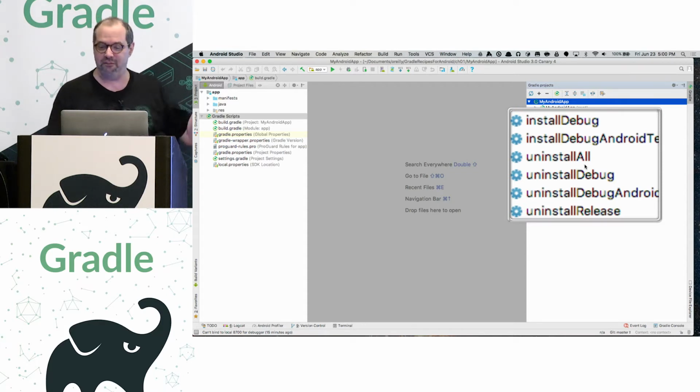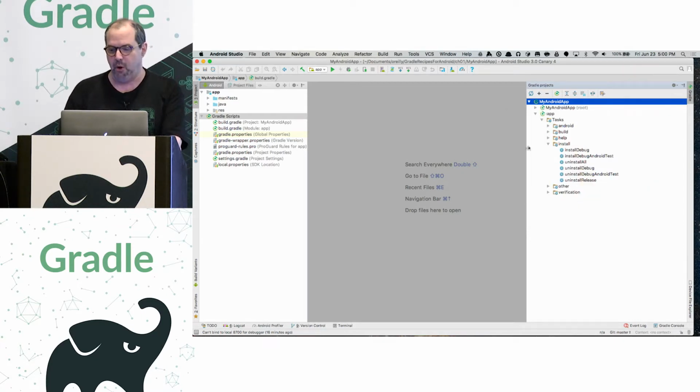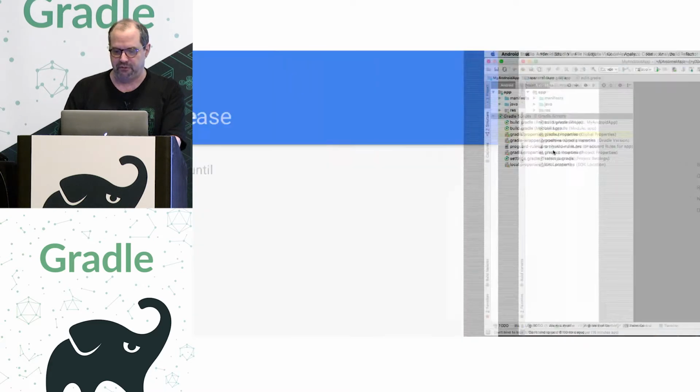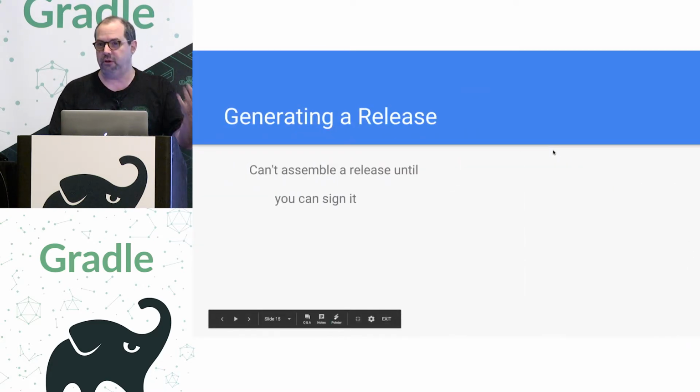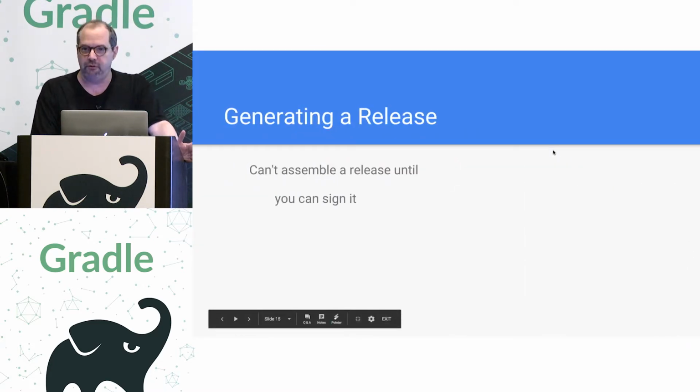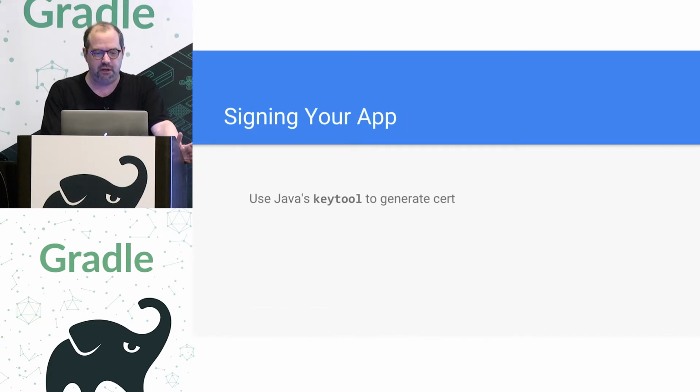But at any rate, what you notice is not there, of course, is install release. We see install debug and uninstall all and uninstall debug and uninstall release, but there's no install release. And of course, the reason there's no install release is that in this app at the moment, there is no signing configuration. So Gradle won't even give you the option of doing an install release until you have a signing config.